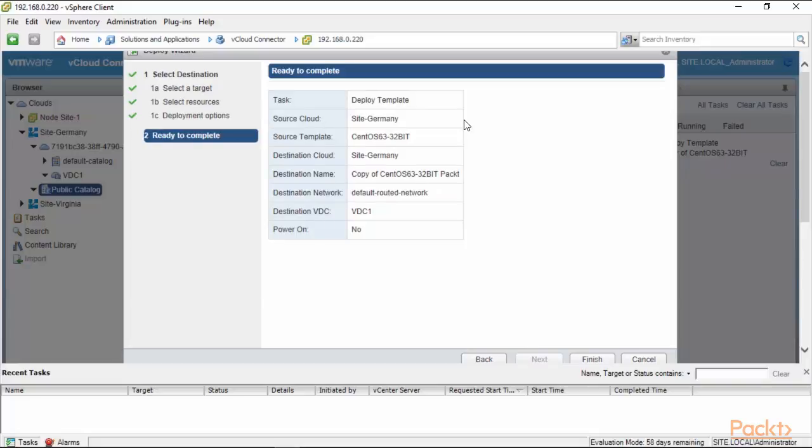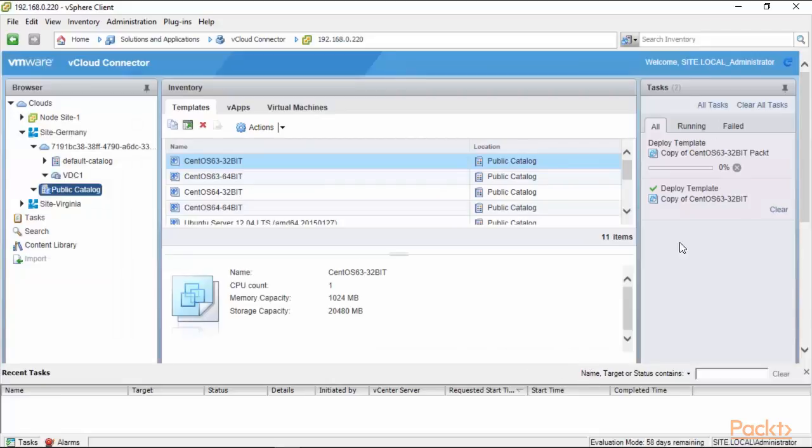So what have I done here? What I have done is that in site Germany, I am now deploying a copy of CentOS 63 in the VDC1 that's available at site Germany. When I click on that and I look at the right hand side, I see that that template is actually being deployed, and I'm controlling Germany right from on premise. So I don't have to be in VMware vCloud Air. I am in my standard vSphere client.